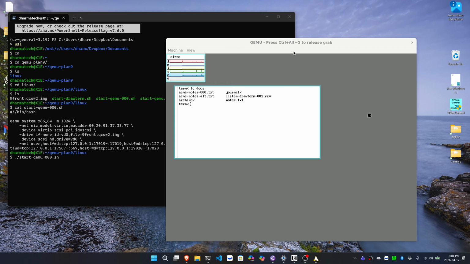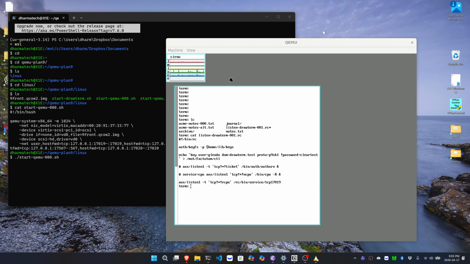Okay, so I have a folder called docs, and I have a script in there called listen drawterm-001.rc. Okay, so there's that listen drawterm script. And for this example, I'm going to use a silly password of clear text. Okay, so I ran the script, entered the password, and now it's listening.